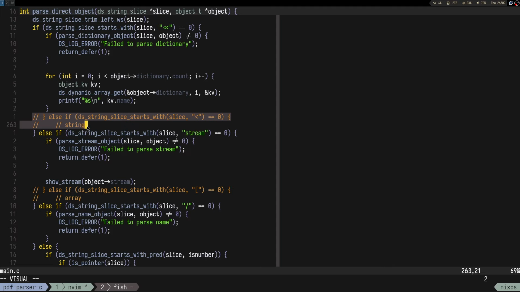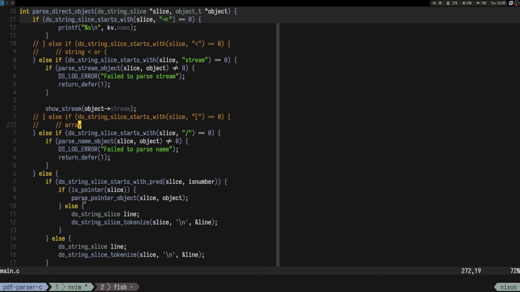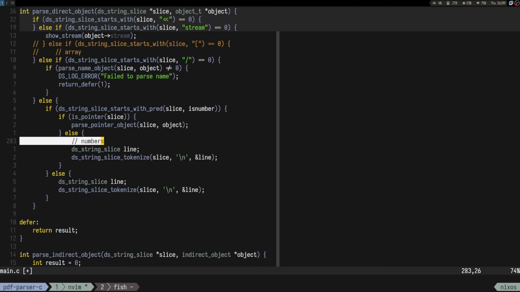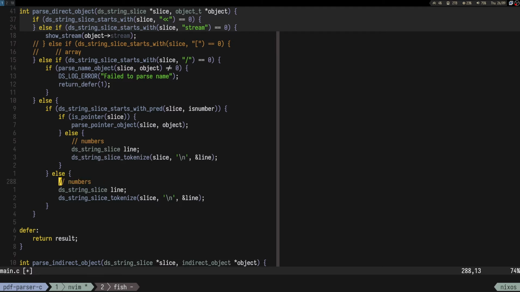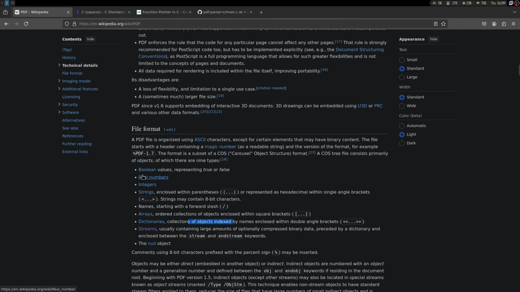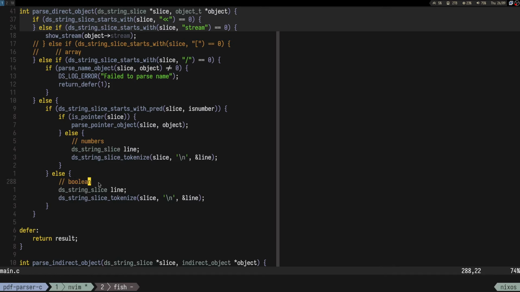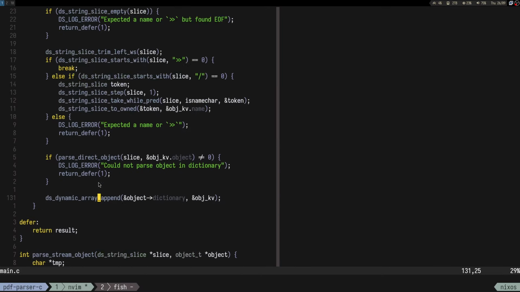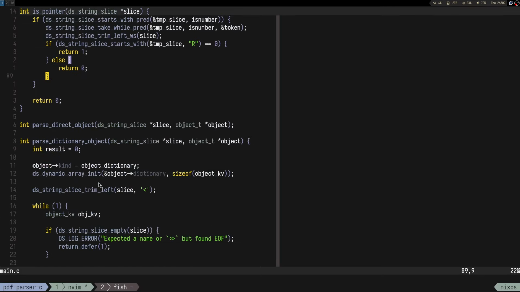So we want to parse strings next, which I didn't see yet. So it's this or parentheses, and also arrays, just to complete all of that. And then, oh yeah, also numbers. So let's do numbers. And I guess boolean, because if it's not numbers, it should be boolean, or I guess null, but I don't know what null is. So yeah, we get more stuff done.